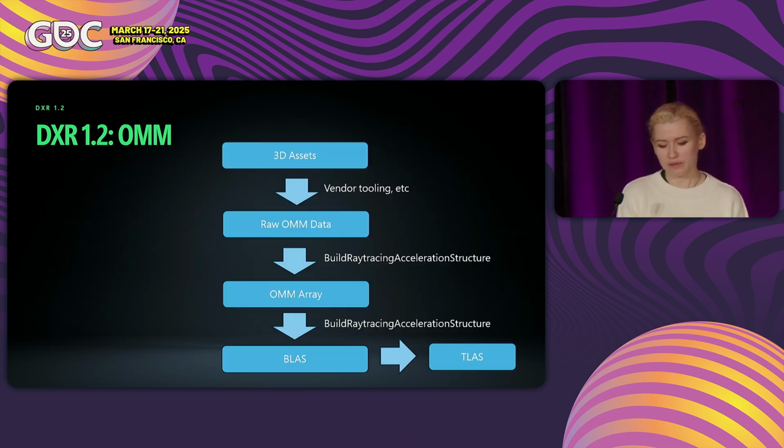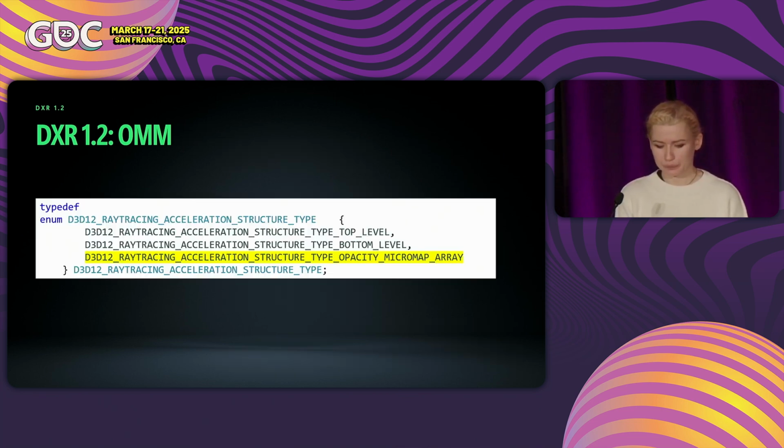I'll share with you a sense of what it looks like in the DirectX API. This is not going to be a full spec. First, there's the offline build step. So you could, for example, use NVIDIA's Opacity Micromap SDK for that. Then you build an OMM array. The OMM array gets used when you construct your bottom level acceleration structure, or BLAS for short. And then the bottom level plus a top level acceleration structure gets used to create the full acceleration structure, or AS for short.